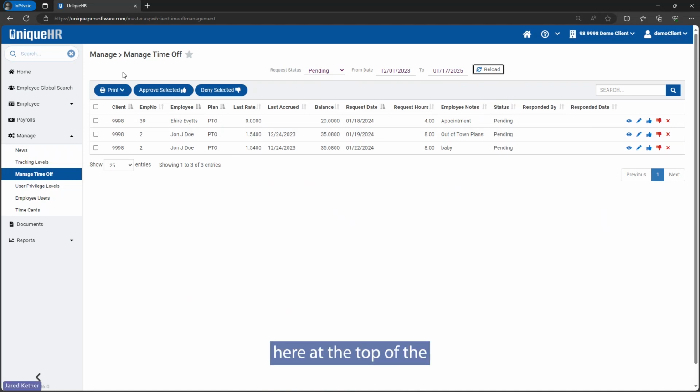Now going over the options here at the top of the Manage Time Off section, there is of course a print option. You can print this list to Excel or CSV. There is an approve selected or deny selected option. And by selected, it is talking about the little check boxes here. You can see I can choose all of them by selecting the first one at the top here, and it highlights all of the requests. You can choose individual ones, so you're not choosing them all, or just one if you so choose, and approve or deny based on that.